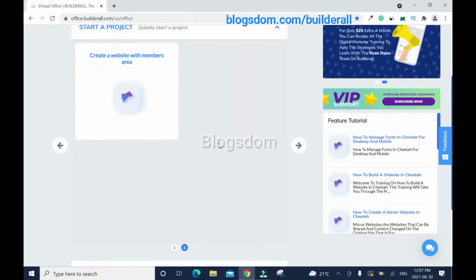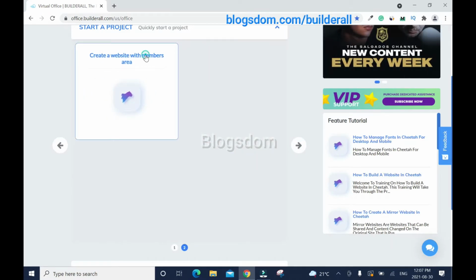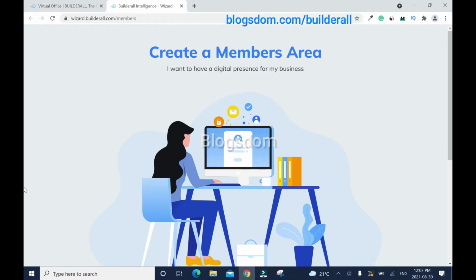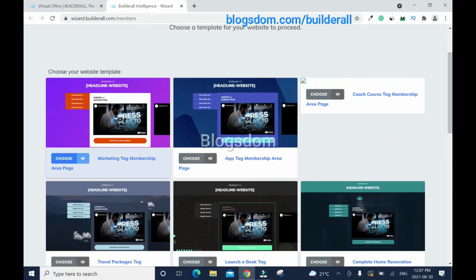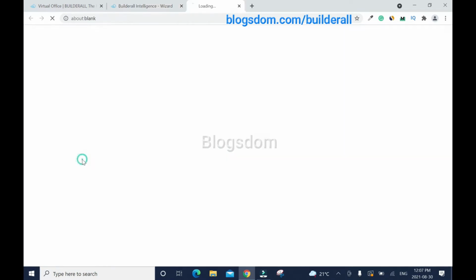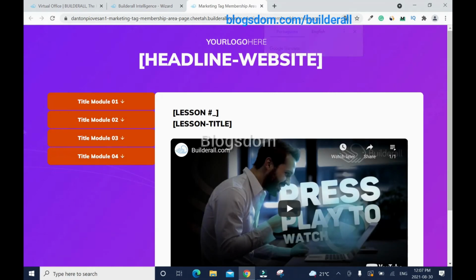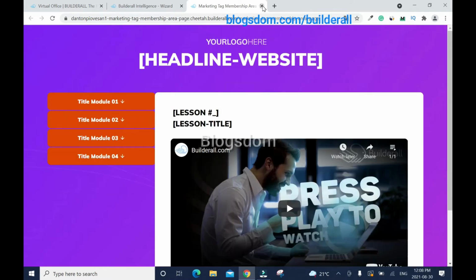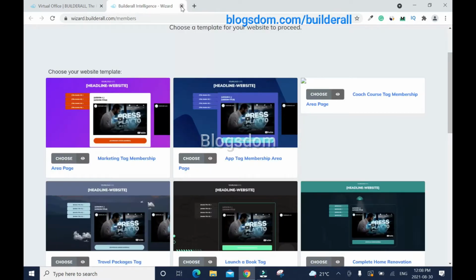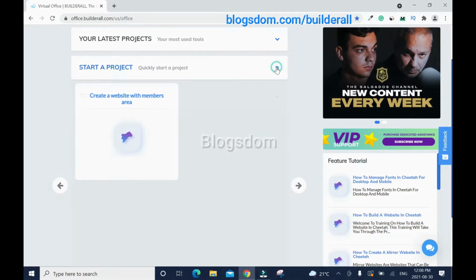And last but not least is the membership area. So click on it. This is if you have a program that you want only members to have access to. For instance, marketing tag membership. So this will be your logo, the headline, and the modules that you're going to be getting access to. Then they can download it. Then let's go back, close it. All right, so I'm going to minimize this.